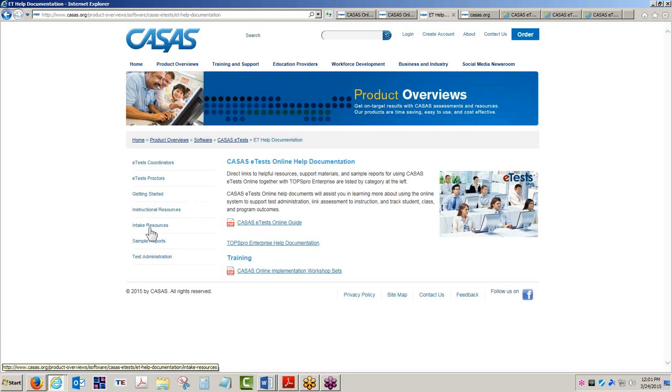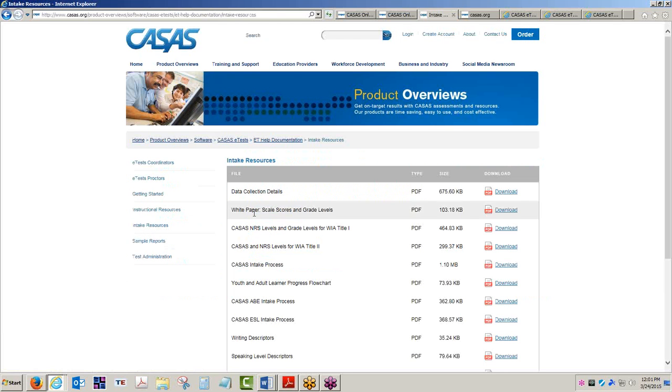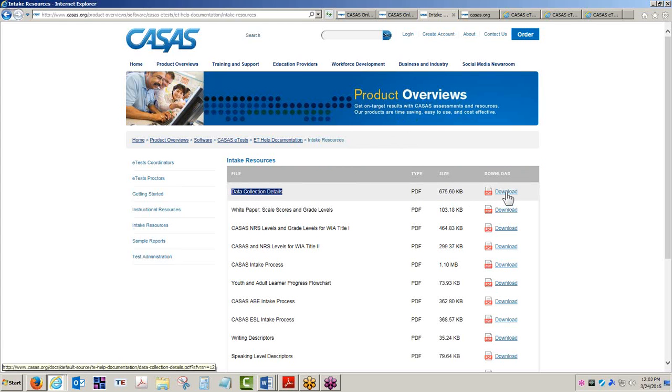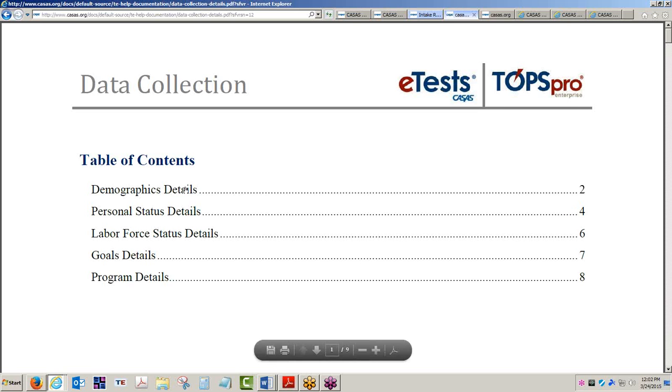For today's workshop under Intake Resources, there is a document titled Data Collection Details. This is also included in the guide. Data Collection Details is a separate document here, and I'll just click on that. So it starts out with a table of contents. It's missing a title page, so don't be alarmed with that. But at least it's a functional document that provides demographic details, personal and labor force status details, primary and secondary goals, and details about the instructional programs.